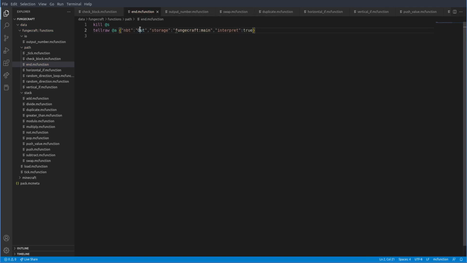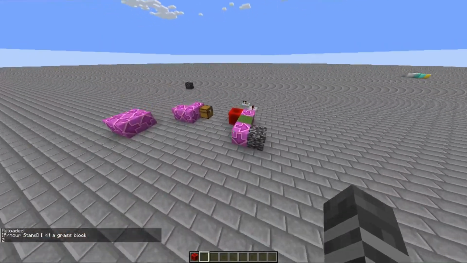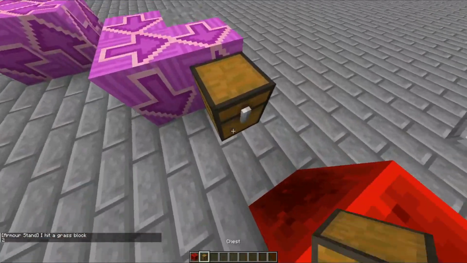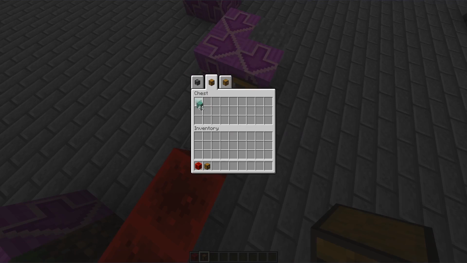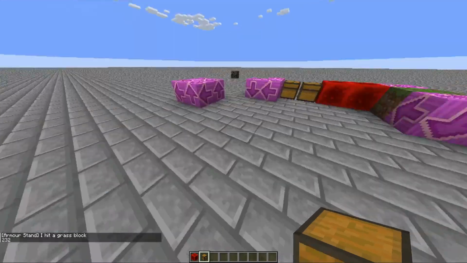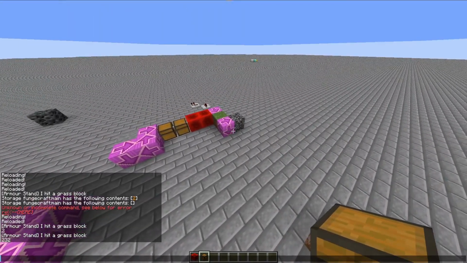This will basically get everything from the out part of the Fungecraft main storage, and interpret true means it will basically stick it all together instead of like that. It will just do something like that. It says just 2, and then if we, for example, put another redstone block here, another chest there, put a 3 in there, 2, 3, 2, that's because the 2 was there from before.